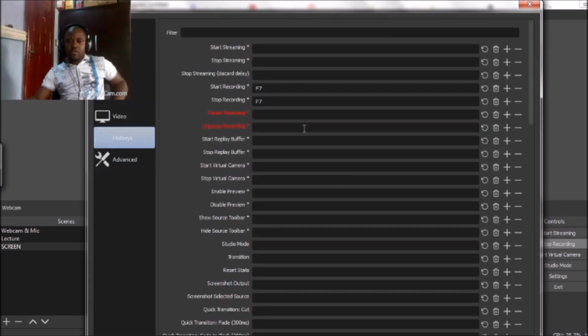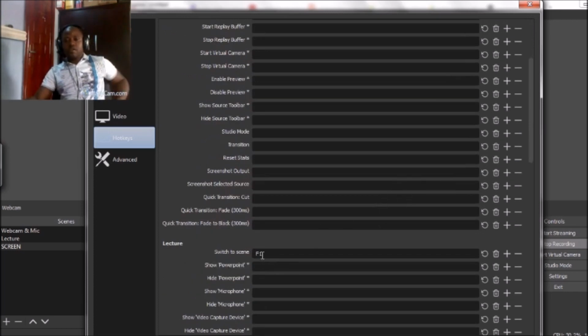There are the hotkeys. Use these hotkeys to set your display. Like here, if you want to start or stop your recording without going down to click this option, you can set F7, which is press the function key on your system and then press F7 to stop or start your recording. Then you can switch scenes. You can easily change the scene. We have different scenes here. If you want to switch from the screen to the lecture scene to the webcam and mic scene, these are different scenes I created. For this capturing, I'm using screen.